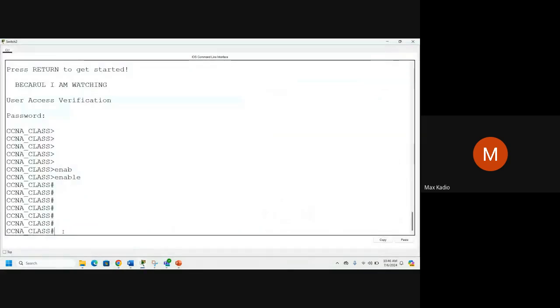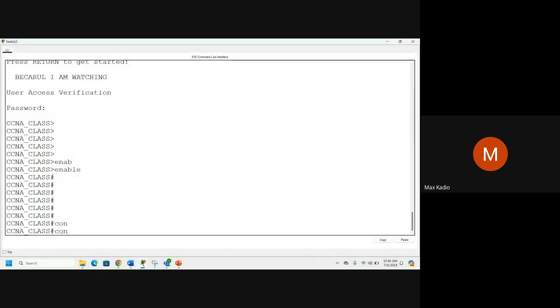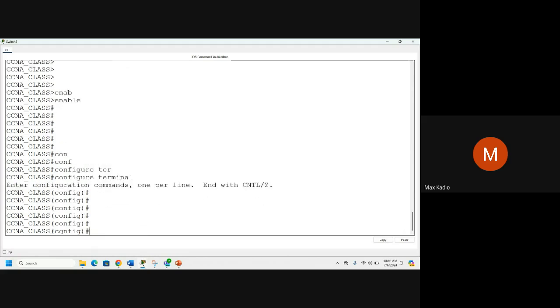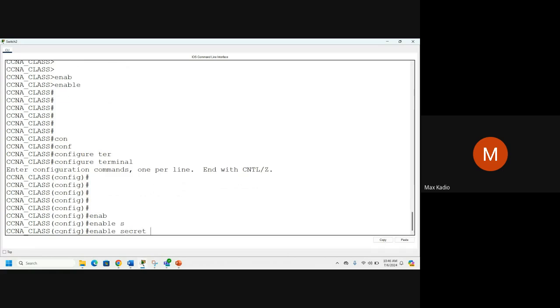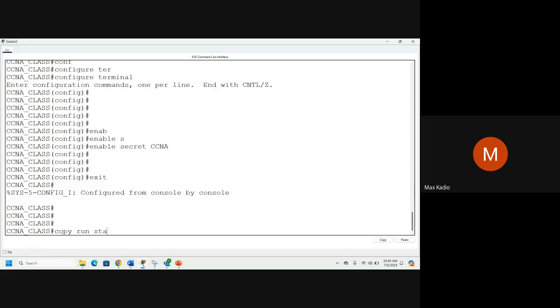Okay, now I need to protect this one. Configure terminal. Enable secret. And I need to type a password. I'm going to type the same password, CCNA. I press enter, enter. I exit. Copy run start to save what I did. I press enter, enter, and exit again.